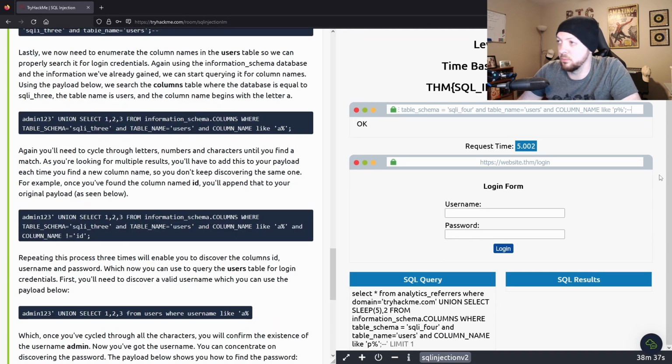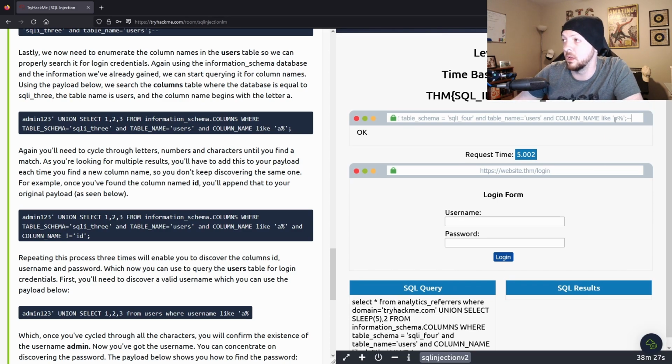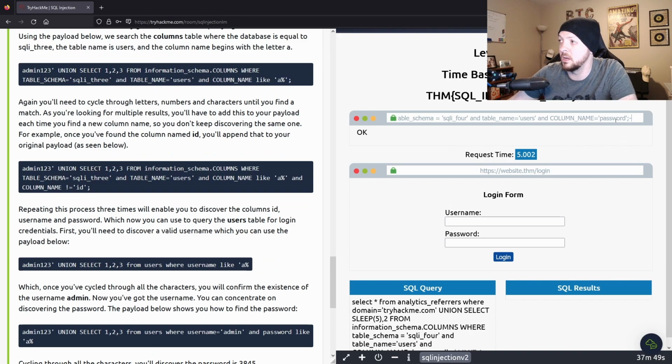And if I repeat that process again to find the column where the passwords are stored, if I run the command with a P and then that wildcard, again, it takes over 5 seconds to respond, so I know that I'm on the right track. And eventually I end up with a column name password. So I know that there's a column named username, and I know there's a column named password, and I can use SQL queries to find the corresponding values to a valid username.